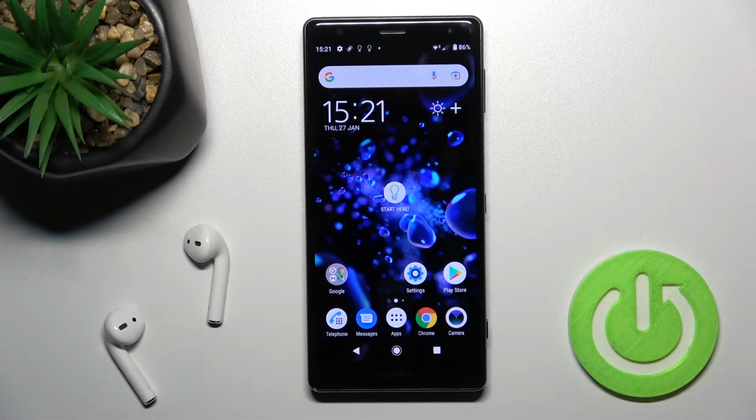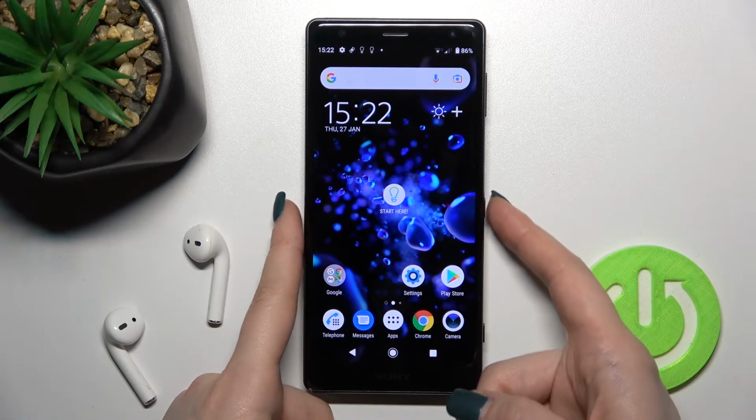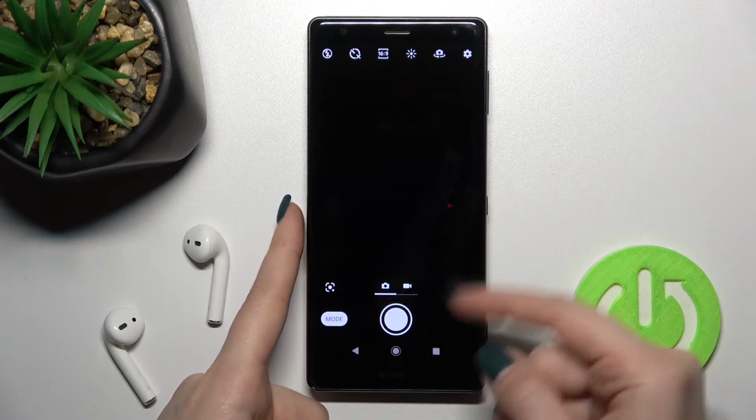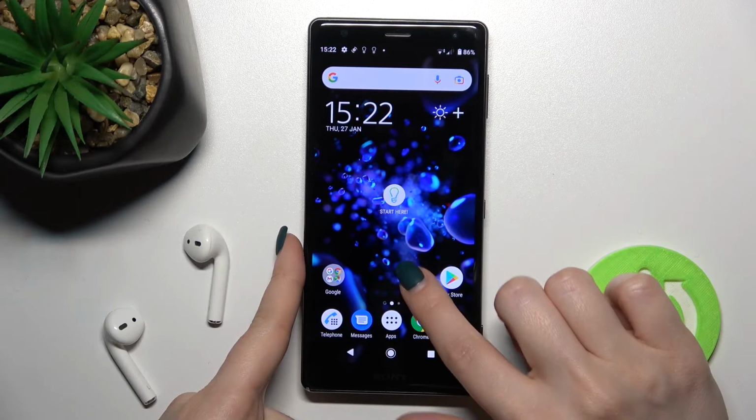Welcome, today in front of me is the SONY Xperia XZ2, and I'll show you how to customize quick launch on this device. So now, by double tapping the power key on the right side of our device, I can launch the camera application, as you can see, and now we'll just change that.